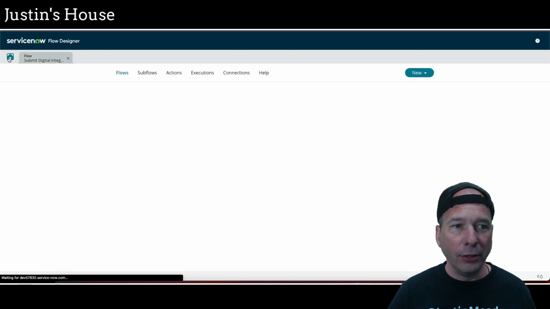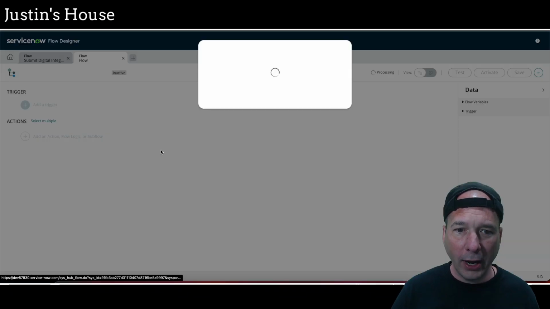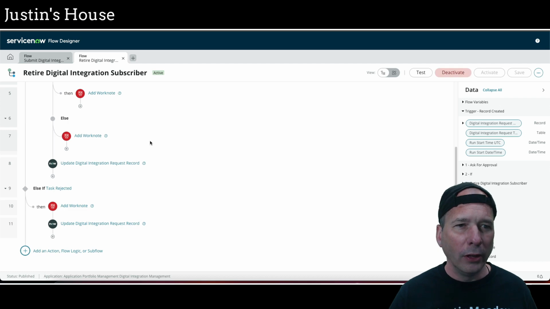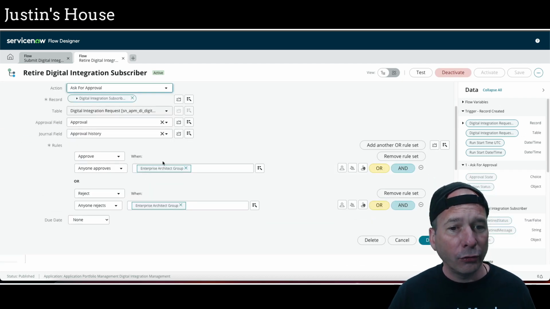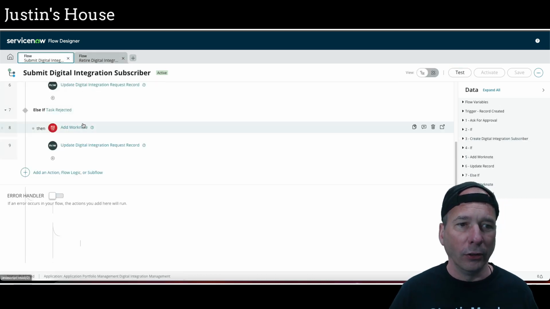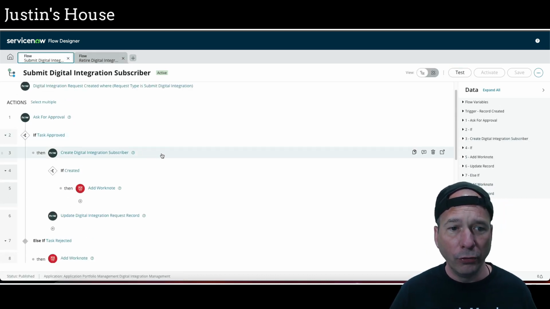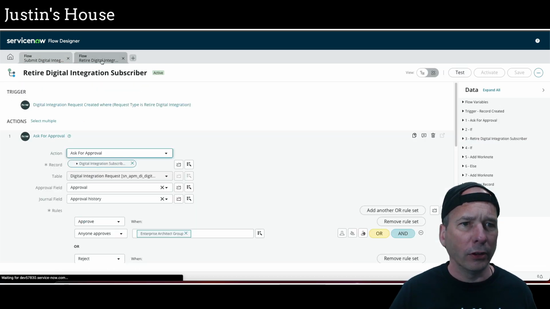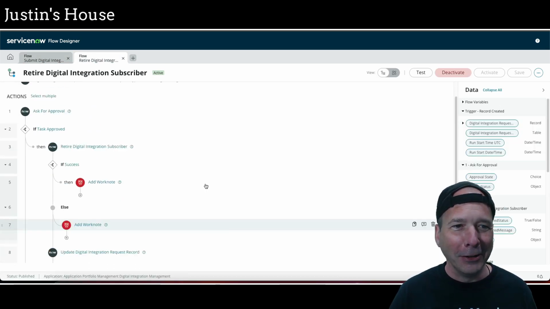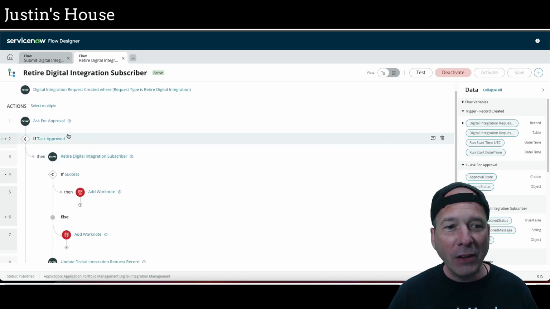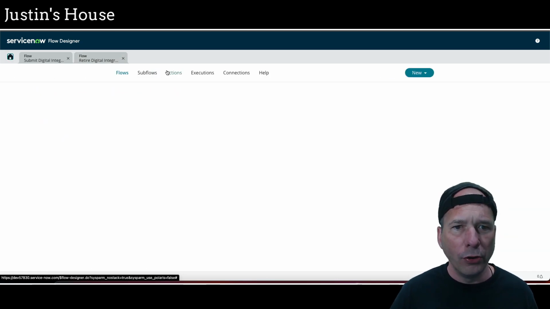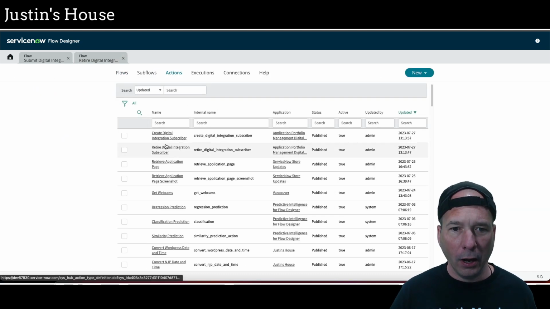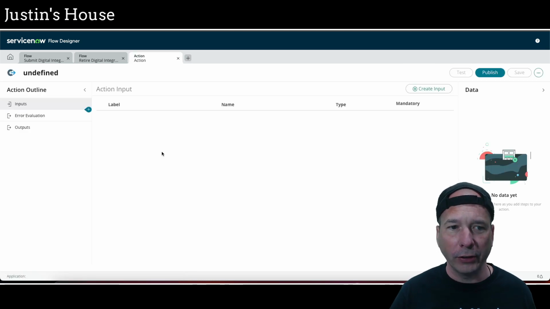Let's check out the other one there, which was for the retire. Probably going to be similar, an approval and all that stuff, but we can see the request was created. We're going to ask for approval, and we're going to ask for approval from the enterprise architects. Let's scroll down here then and say, if it's approved, it's going to create the digital, oh, did I click on the wrong one? I clicked on the wrong one. All right, so let's scroll back down here on the correct one. If it's approved, then it's going to retire the digital integration subscriber, and that's actually a custom action. That's got me curious. I wonder what that one actually does. There's create. Okay, so create was one too. So let's look at retire.